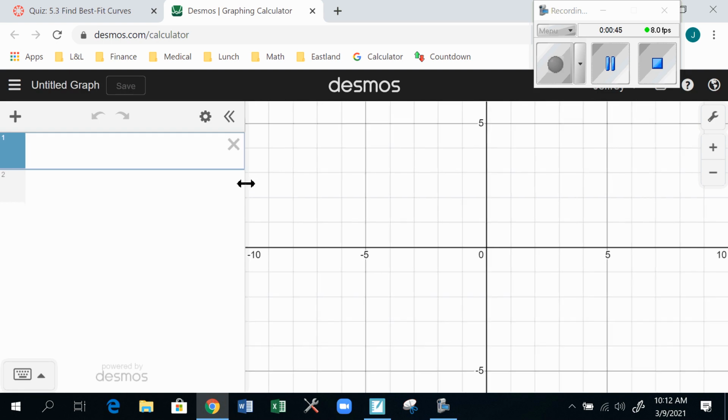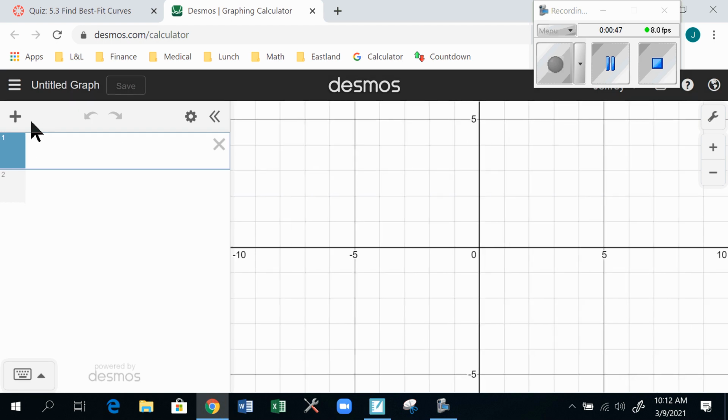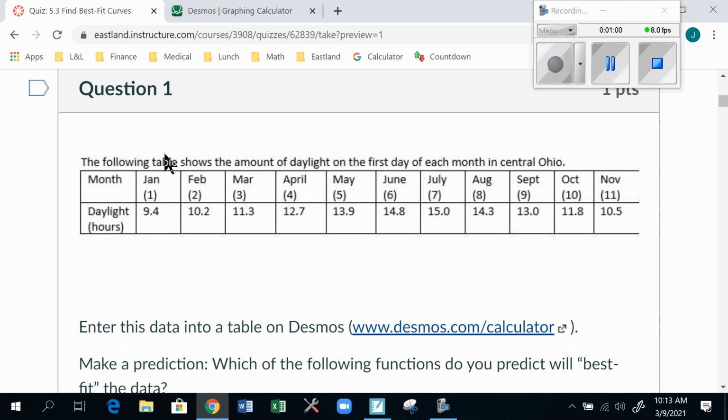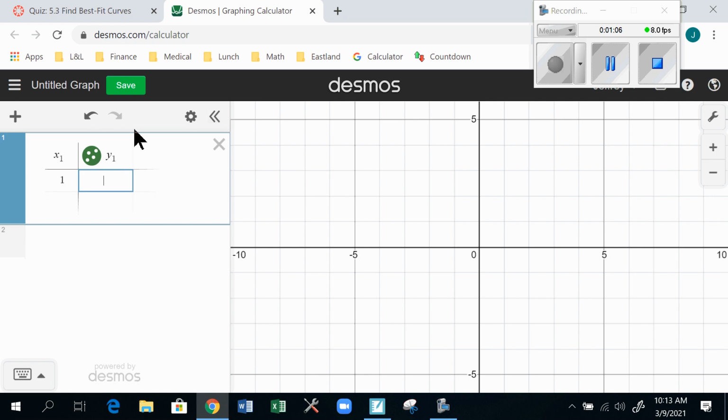To enter a table on Desmos, you're going to start with this plus button right here. We hit this plus button, and there's a choice that says table. And you want to make sure that your table starts with an X1 and a Y1. And then we're literally just going to start typing, okay? For January, we're going to put a 1. And for the number of hours of daylight, we're going to put 9.4. And we're going to just start going down the list.